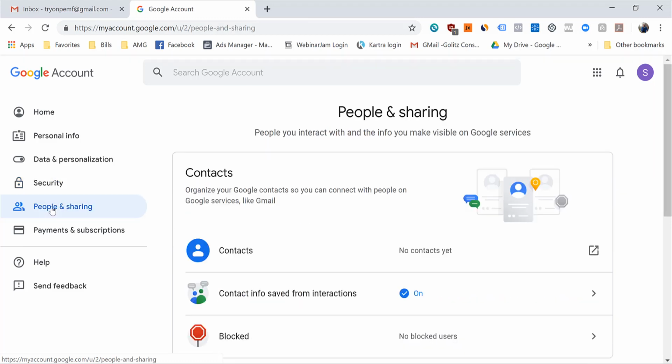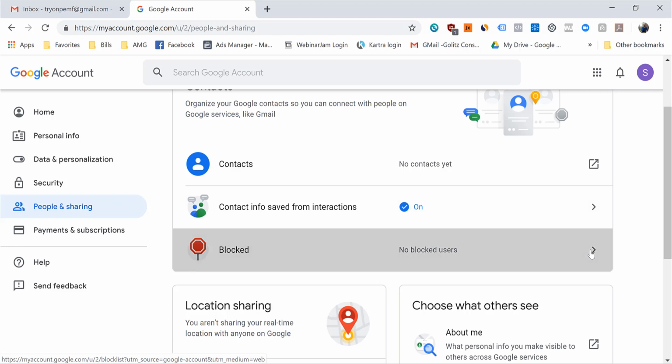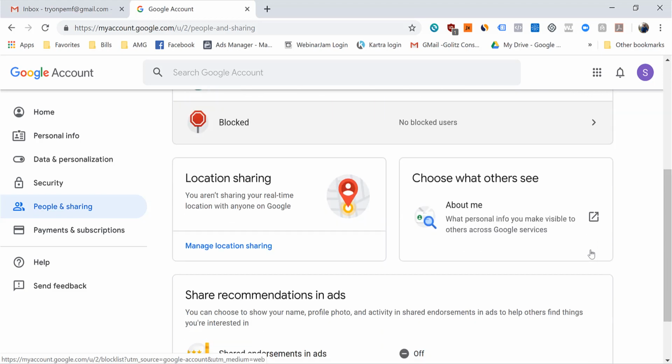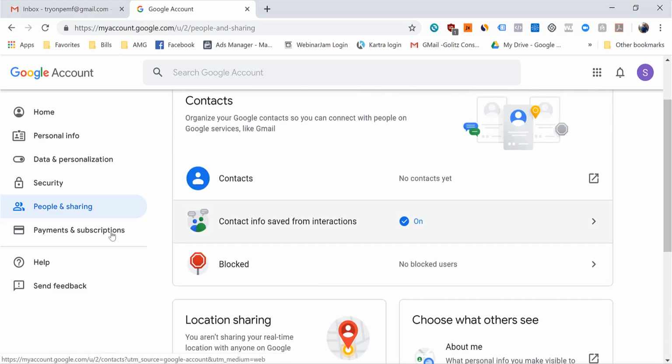Here is your people and sharing. This is where you have your contacts. We haven't set up your contacts information yet. Contacts saved from interactions. We definitely want to say yes, because that will automatically save your contacts if you get an email and automatically put it into your contacts. We don't have any blocked users right now, but if you wanted to block somebody, this is where you would go. And location sharing. If you are not interested in sharing your location, this is where you would manage that. Some people are very security conscious and would not. Here is also payments and subscriptions.